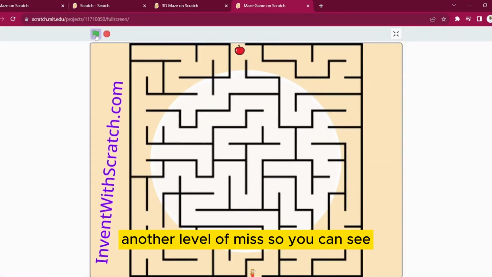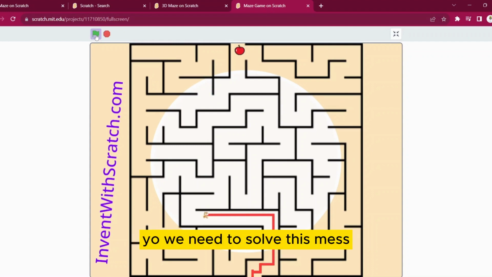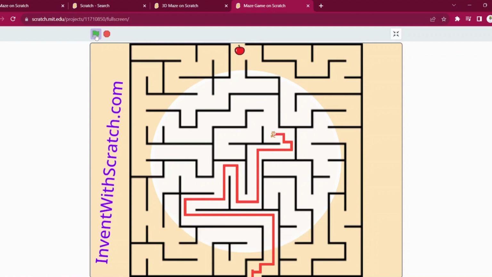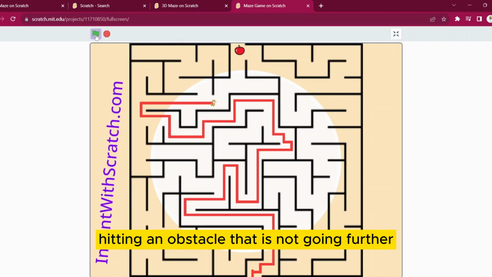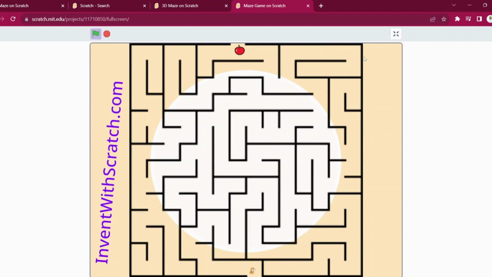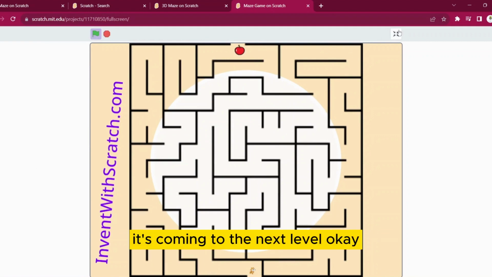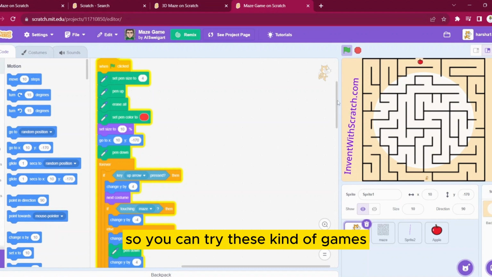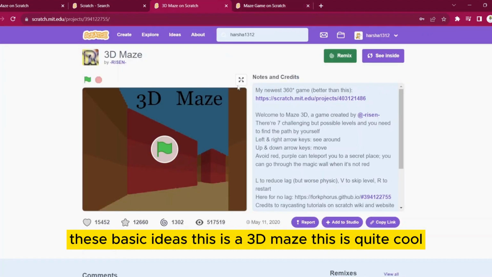another level of maze. So you can see here we need to solve this maze. This is a bit difficult one. We need to reach till the apple. That's really cool, right? So whenever I am hitting an obstacle, it is not going further. I think we have gone. Yay! Now it's coming to the next level. Okay, so you can try these kind of games, these basic ideas.